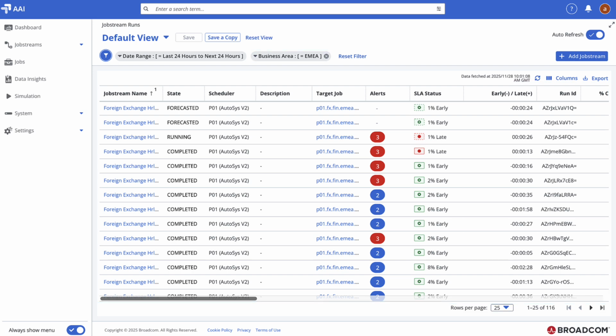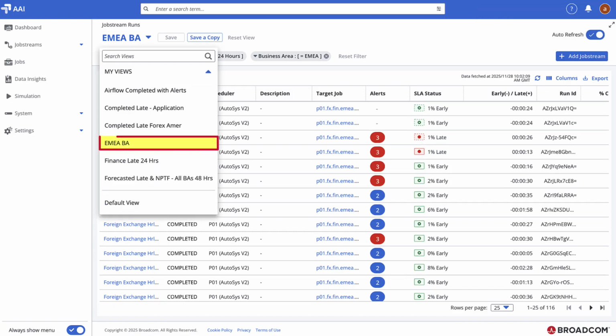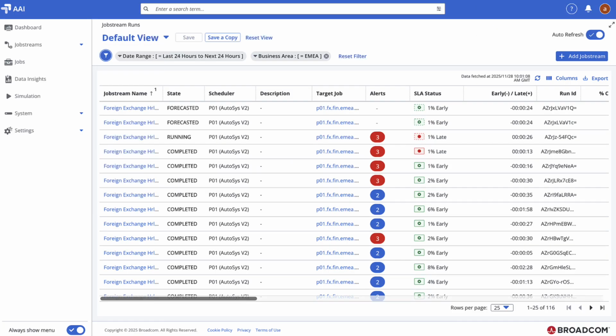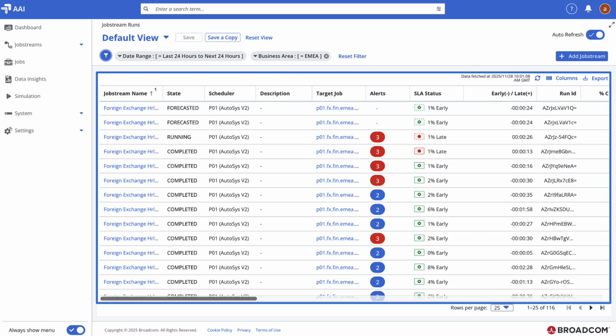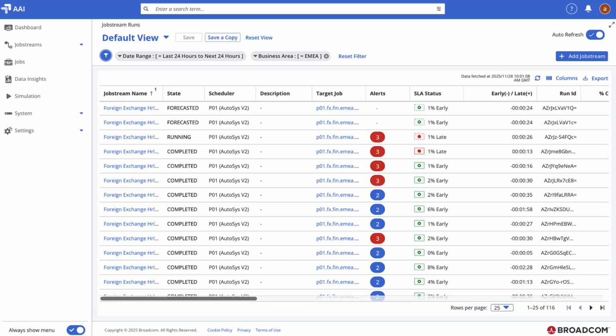You can also save this view by clicking on the Save a Copy button. This will ensure you always find your filtered views at the click of a button. Note that business area filtering affects only what you see on the screen. It does not change how job streams run.